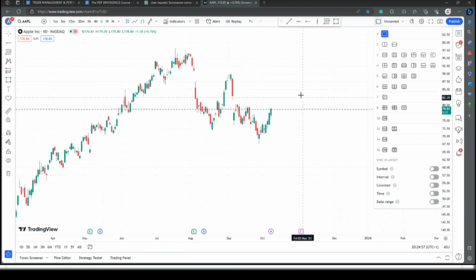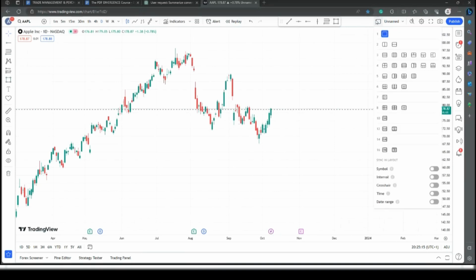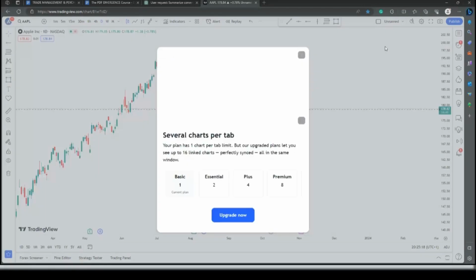This is one chart layout. If you want this screen to split into two, where you see GBP USD on one side and AUD USD on the other side, or you want to see gold on one side and another asset on the other side, that's what you're going to do. You're going to click this two. But you cannot click it because it's not a paid version. See it, you have to pay.